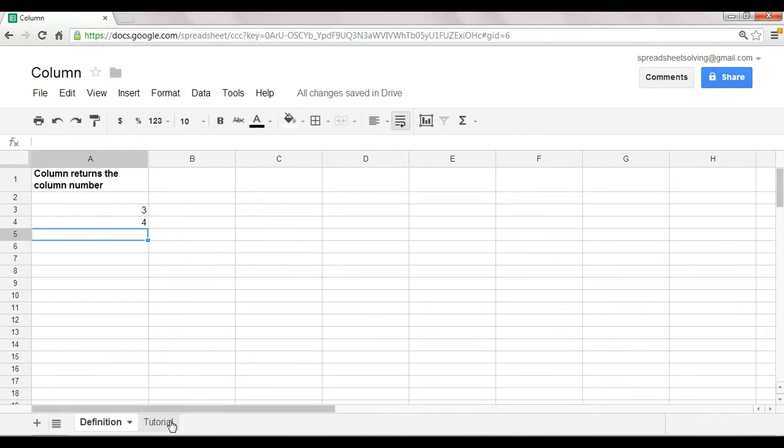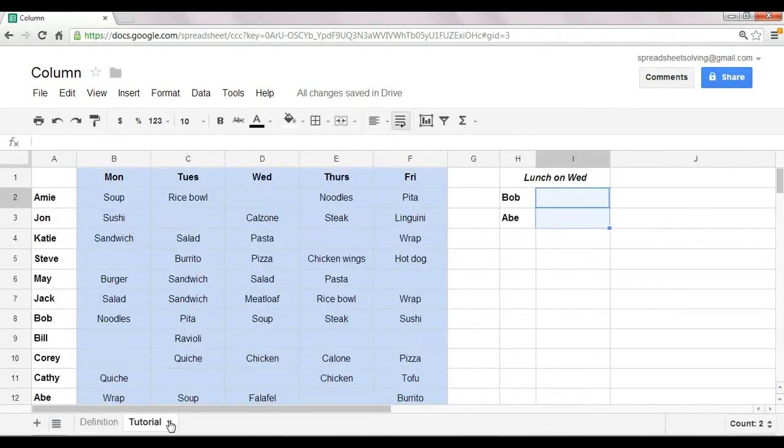Now, how do we apply that? Well, take a look here. This is something that might look familiar to you because we have this particular data set in our VLOOKUP and HLOOKUP videos. Now, what we want to show you right now is how we can apply the column function, and I'm going to do that within the VLOOKUP function. All right, what do we mean by that? Well, let's see here. What we have here in column A are people's names, and we have what they each ate for lunch from Monday through Friday.